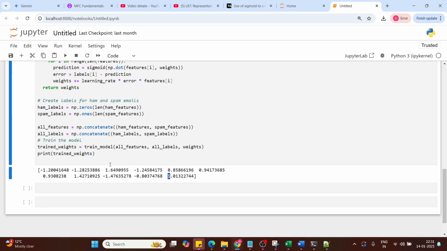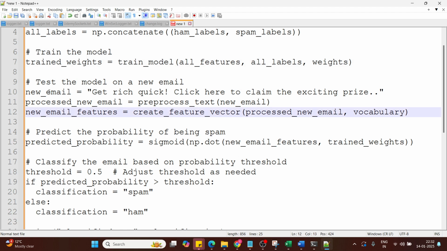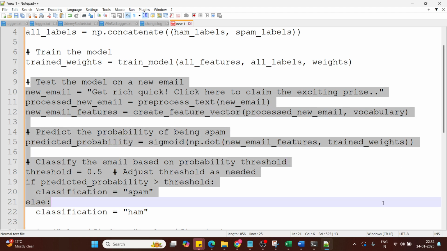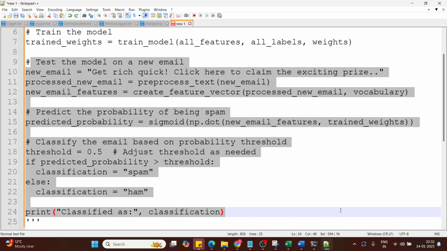Okay, so now let me test the model on a new mail. We are going to test the model on a new mail. This I'm just copying and pasting directly.